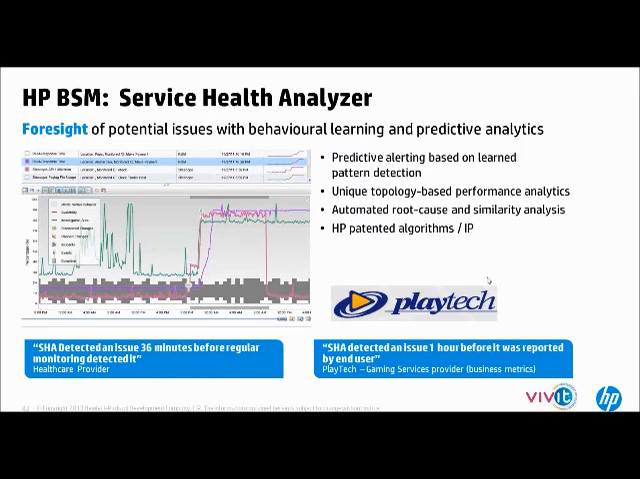The next big capability that we offer is Foresight with behavioral and predictive analytics. With service health analytics, if you are using any of the HP products in system management or application management, we can automate the process of understanding the daily behavior of the application, and also give you the ability to baseline it automatically without having to worry about thresholds.